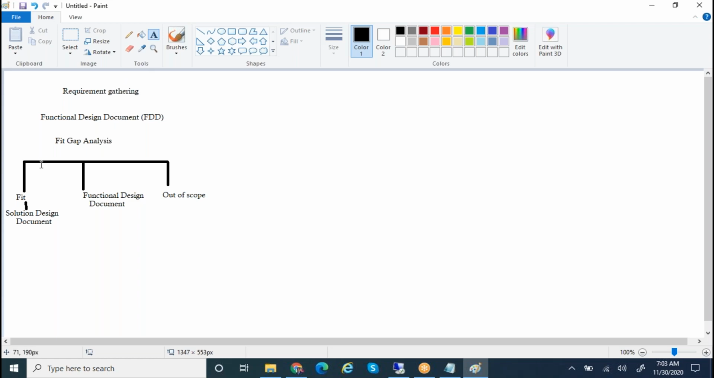Majorly, whatever is available in the system is covered by the solution design document, SDD. This means each and every function available in Dynamics AX, how it is working, you need to make a document and provide the information to your business people. It is a kind of user manual.